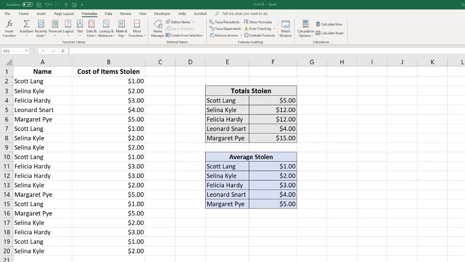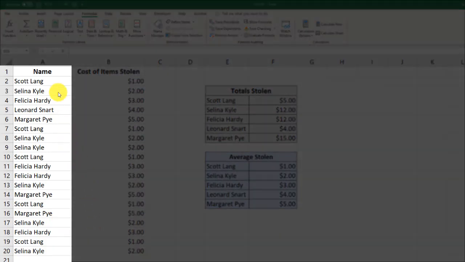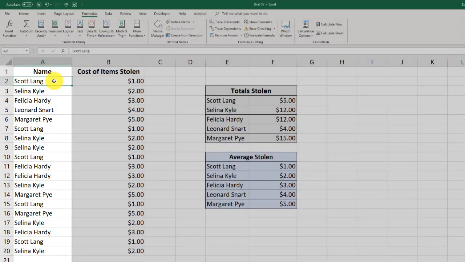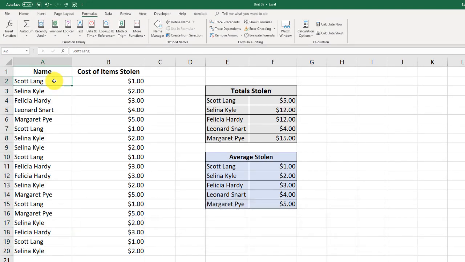It does that in Word, it does that in PowerPoint, it does it in Excel. But if we just want to select one particular column, we can do the following. We can click on where we want, and if we press Shift Control down arrow, it will select that entire column. So once again, that's Shift Control down arrow.